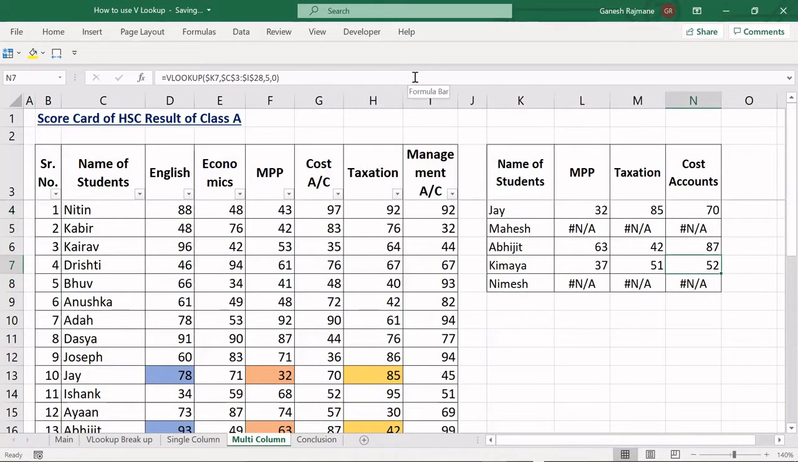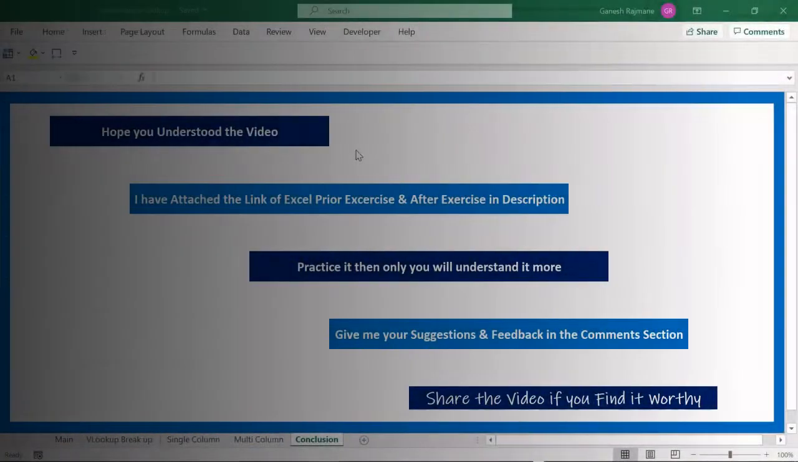Now in this way we can use VLOOKUP. We can see that we have got the exact match of the scores of this name of the students and of this subject.